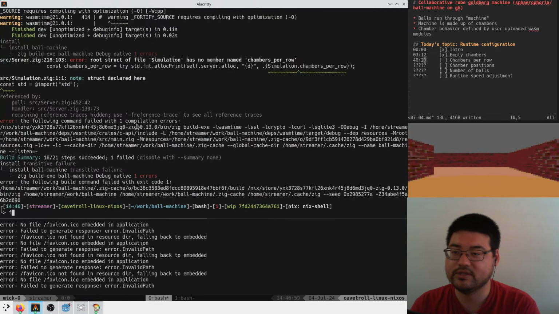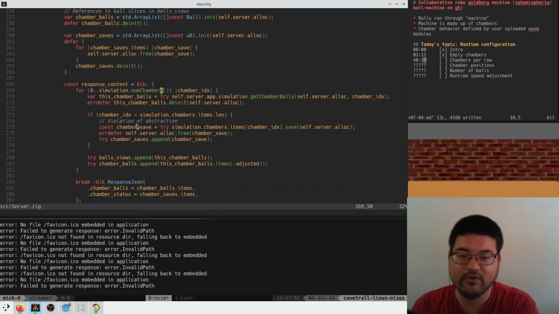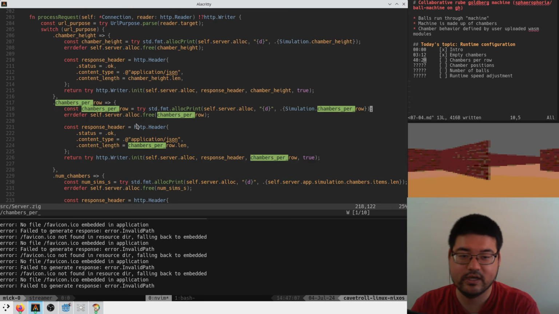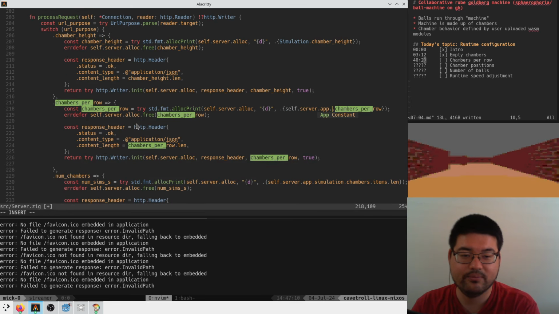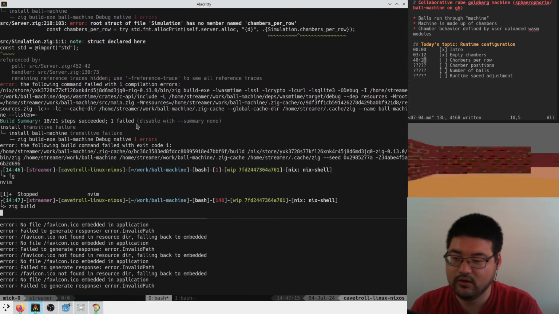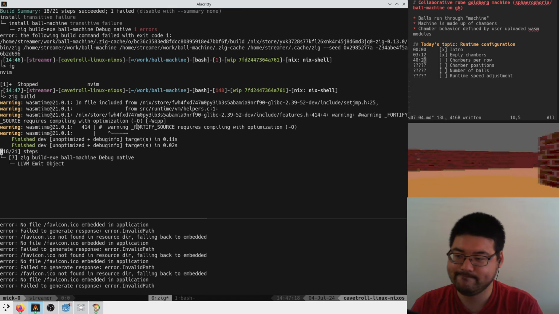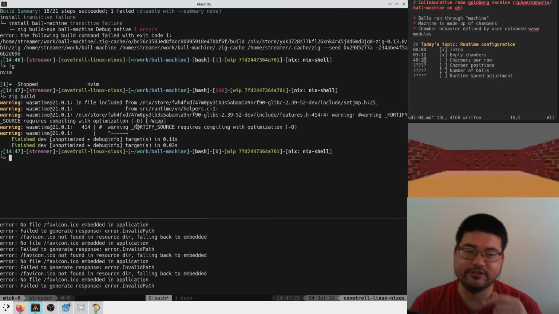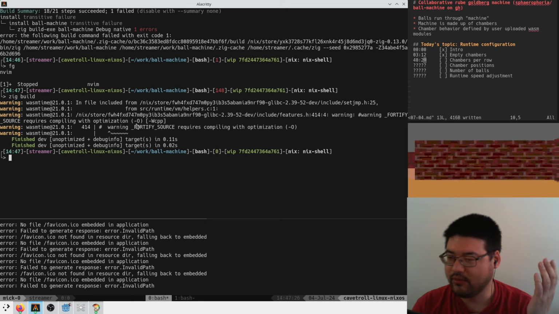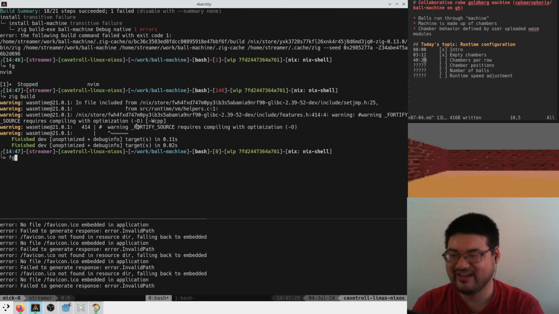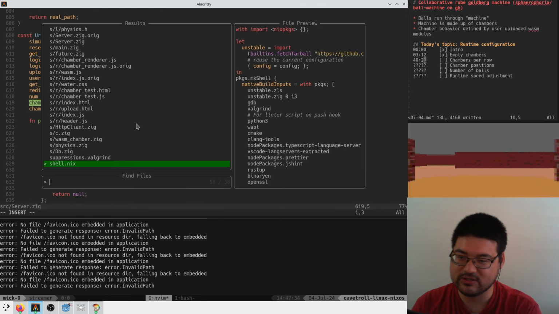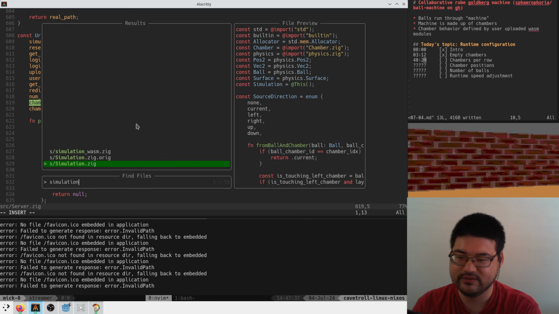Okay. Now this in server zig needs to look at a runtime value. So where is that? Self server app simulation. Which is a little gross, but that's fine. Good. Okay, this compiles now. And now what? I guess now we try changing the value. This is still compile time configuration, but that's okay. Let's just see if it makes sense.